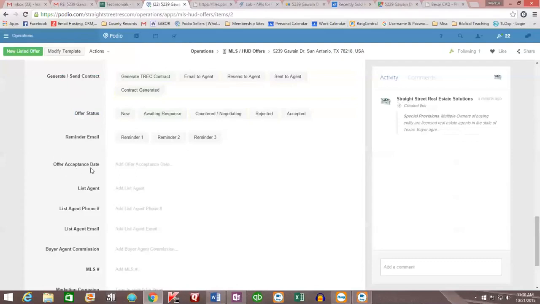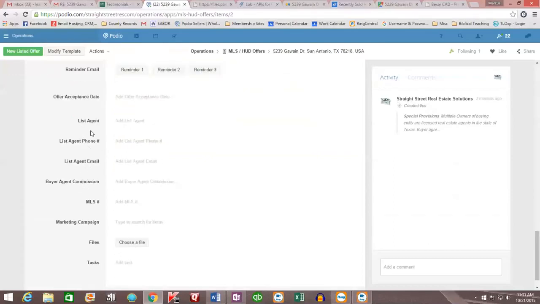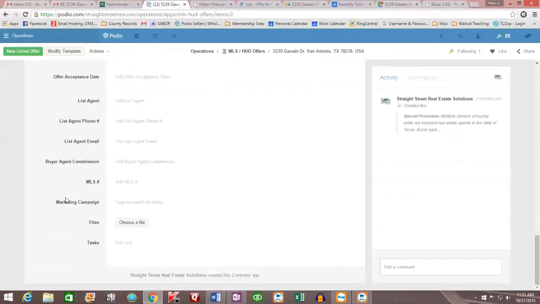And then we have the offer acceptance. So again, if we were to hit accepted, the offer acceptance date would automatically populate, and this offer would automatically get pushed into the whiteboard, exactly the same as it would within the offers app as well. And then we have the listing agent's contact information here, the buyer commission, the MLS number, and then the marketing campaign.